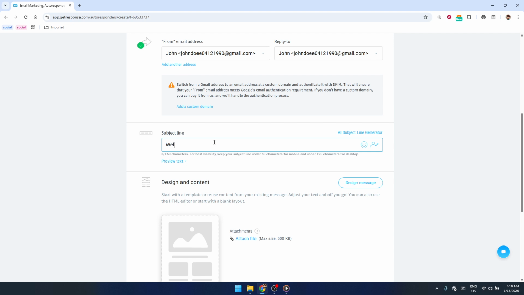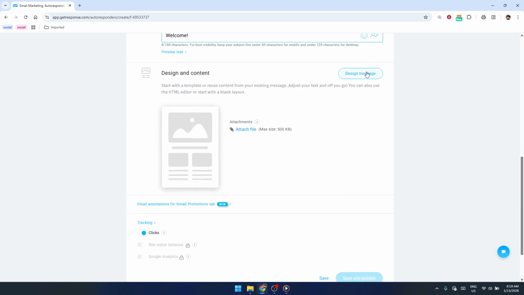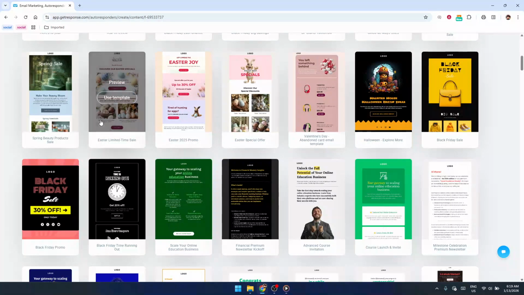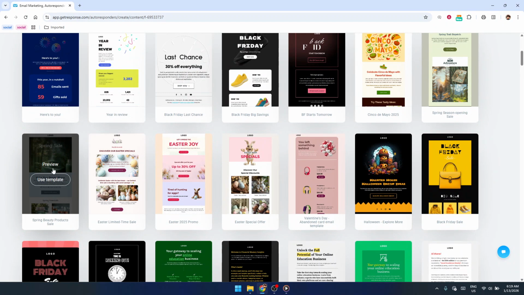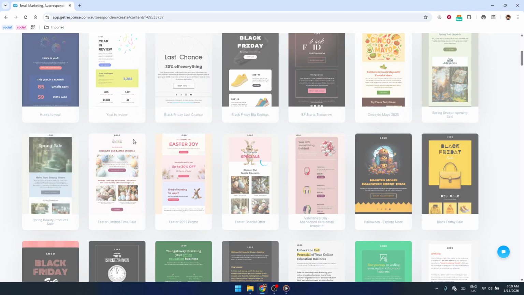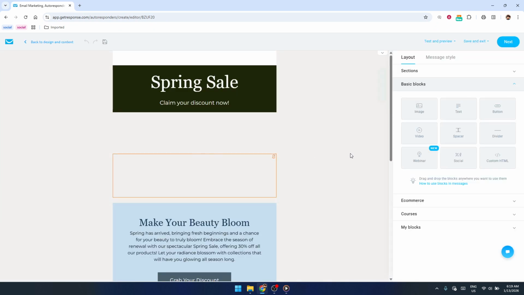After that, click Design Message. Here, you can pick a template from the available designs or start from scratch. Choose a layout that matches your brand and is easy to read on both desktop and mobile. Add your content, such as your welcome message, any links or downloads, and a clear call to action. When you're done, save the message.